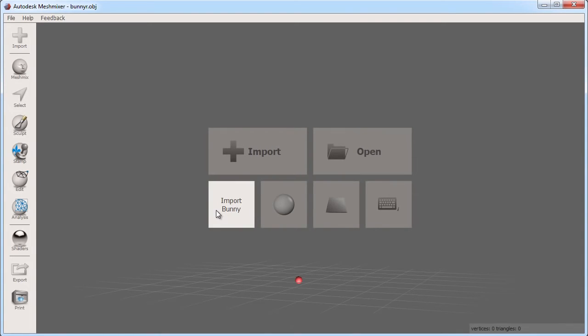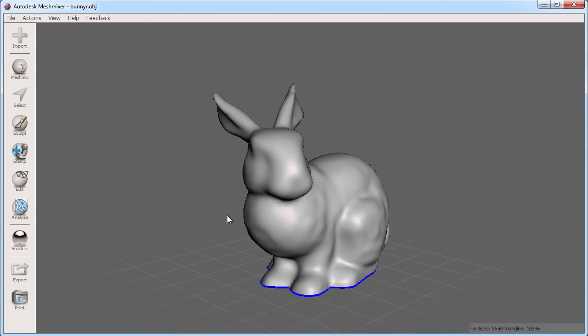Here I have three basic objects I can start with: a bunny, sphere, and plane. This last panel will bring up a list of keyboard shortcuts which are useful to have when you get familiar with Meshmixer. For now, I click to import the bunny object. The bunny is loaded into my 3D view.